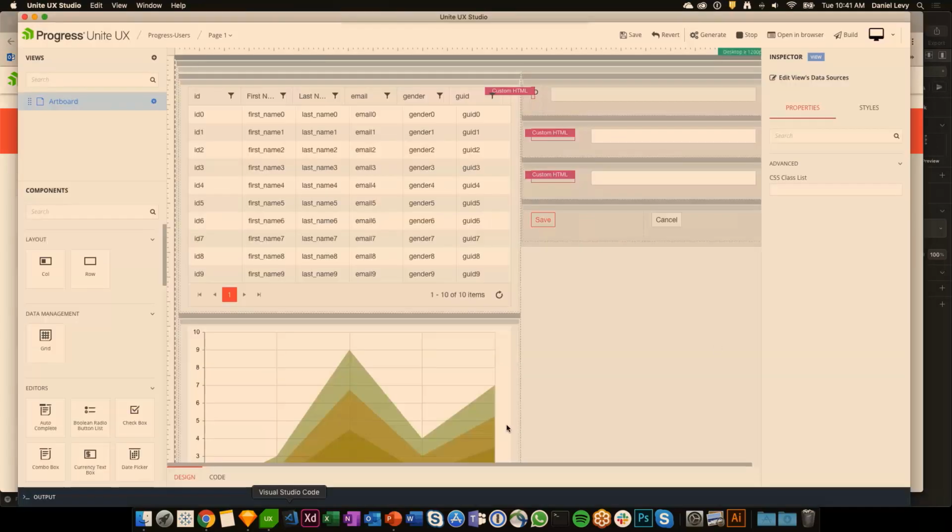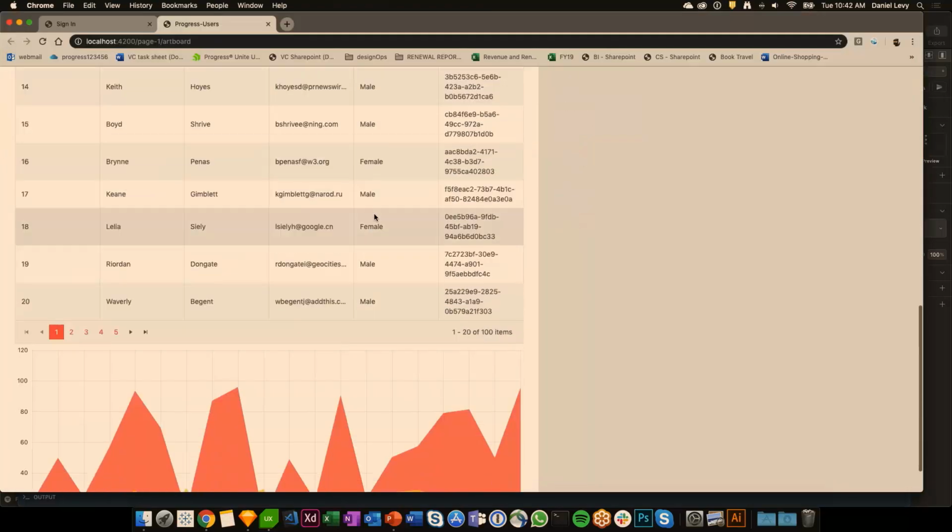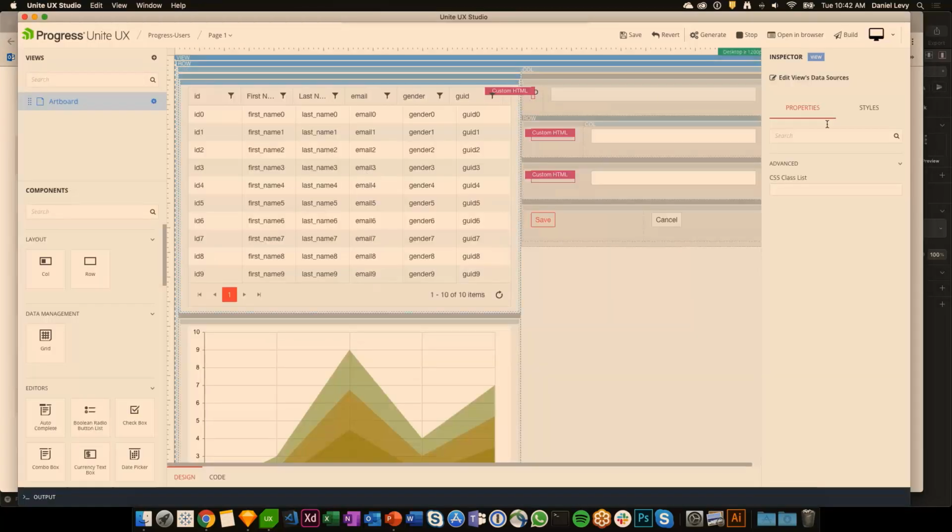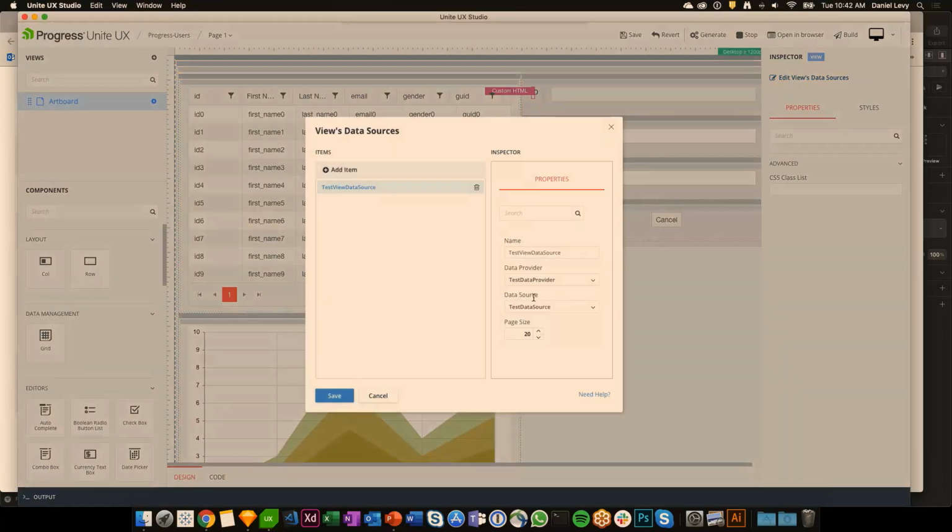And now I will change different parts. For example, I don't want so many records here in the grid, and I will change them to a smaller number, for example, 5. This is the data source attached to the view. Every view can have more than one data source in order to bind to different tables, for example, different components.